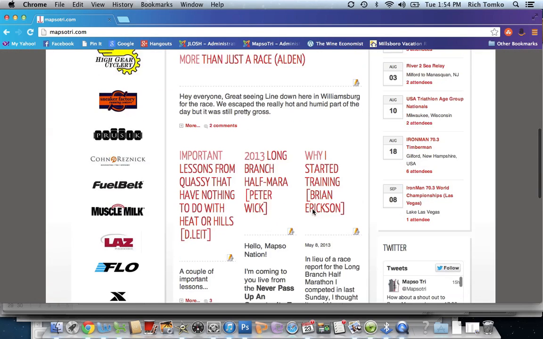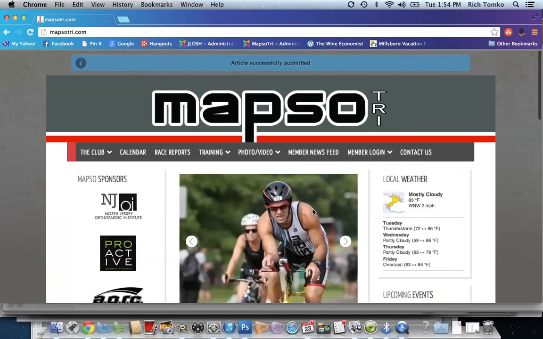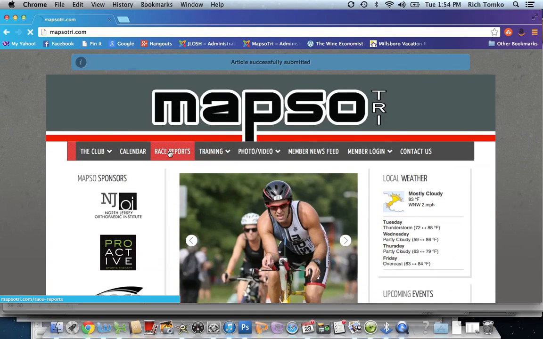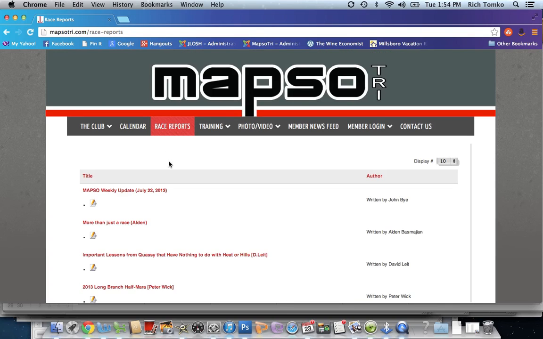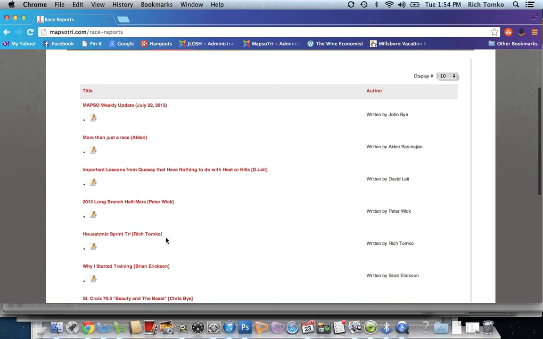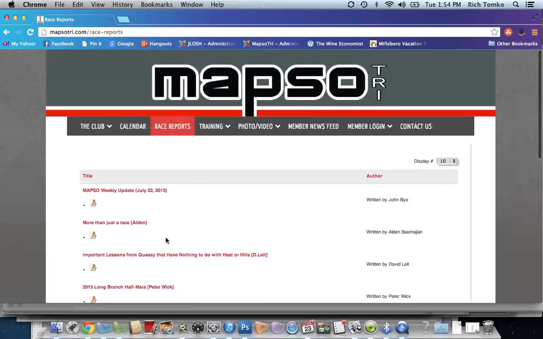once it gets published. Here's the race reports. And then it becomes archived here in the race report section. Again, similar to photos, if you have elected only for the MapSoTry.com registered members to see your race report, it would be in the list only for them. And if you have elected for the public to see it, anybody would be allowed to see your race report. And at the end of every race report, there is also a comment section for people to comment to you as well.